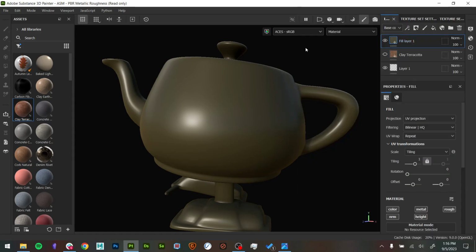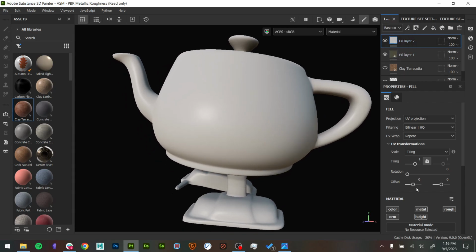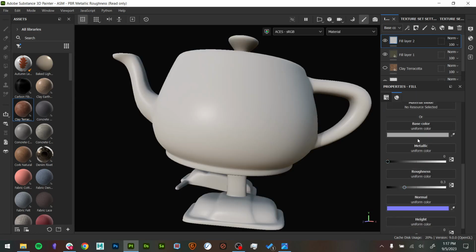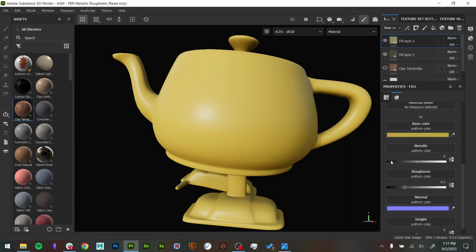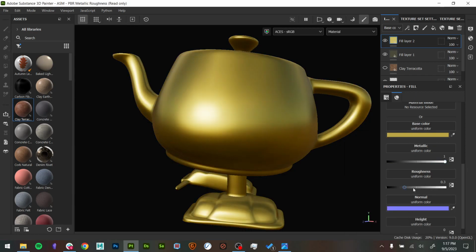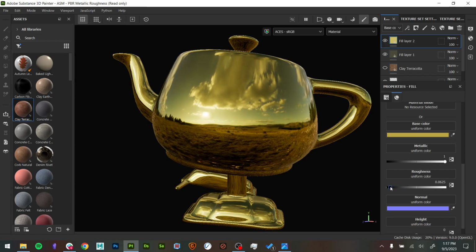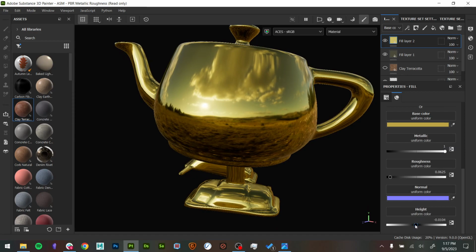Now let's go ahead and I'm going to make a new fill layer. I'm going to click on this little fill icon up here to add another fill layer. And I'm going to go ahead and make this different. I'm going to change the color to be yellow. I'm going to essentially make it look like gold. So we're going to make it fully metallic, and I'm going to make it a little glossier, shinier. Never going to set it to 0 and never going to set it to 1. So something a little bit like that. And I'm going to bring the height down a little bit.